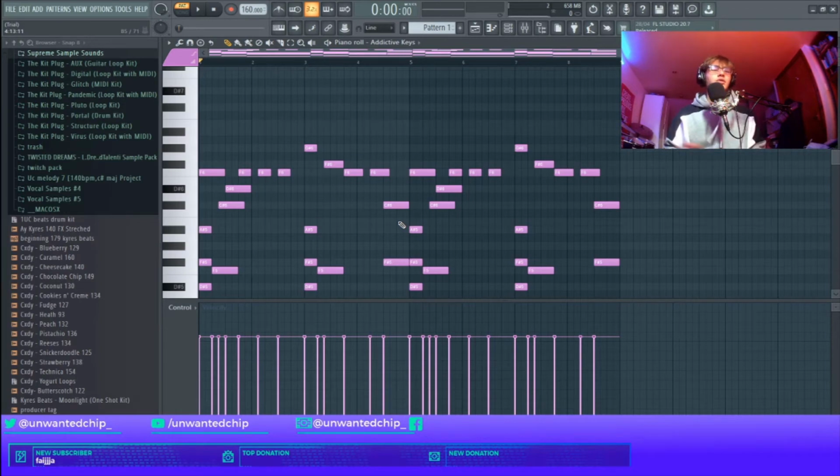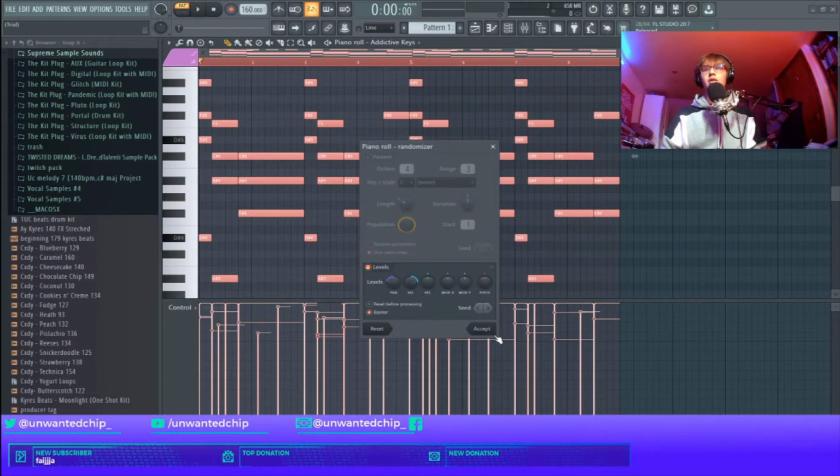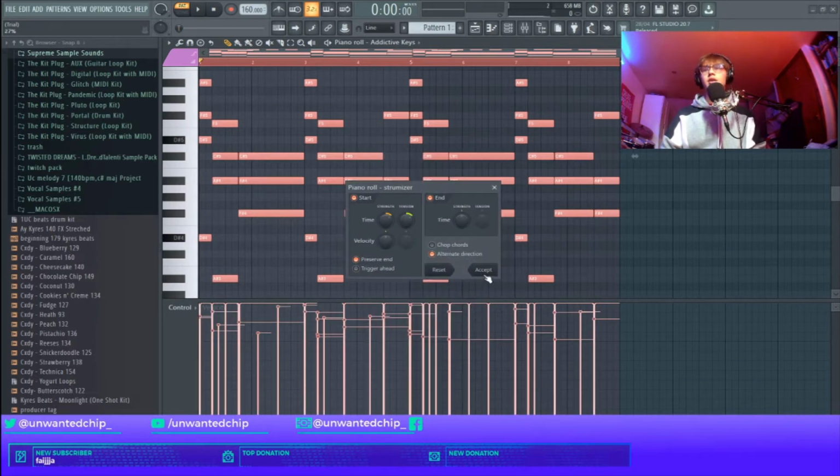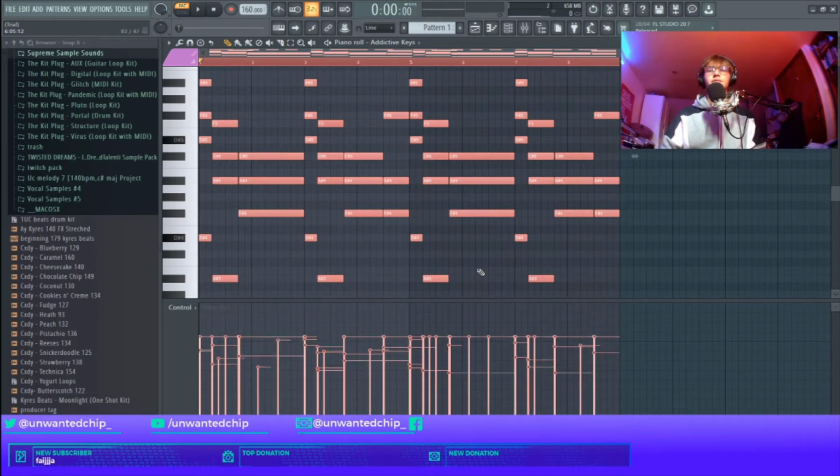Alright, cool. So what we're going to do is select all the velocities up, press R and then Alt S to randomize and strum, and then press Alt and just scroll wheel down.